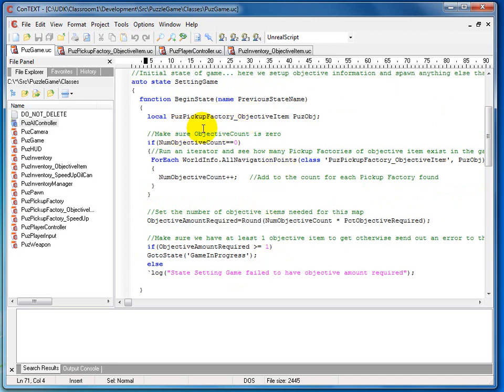Inside of begin state, we're going to create a local variable called Puzz pickup factory, and it's going to be an objective item just like what we've created here, and it's going to be called Puzz object or Puzz obj. Then we're going to have an if statement check, and it's going to say if the number of objective count is equal 0. And then we have an open bracer, so everything inside of here is going to be held by this if. So if the number of objective count is 0, in other words, if we haven't actually added anything into this number of objective count yet, then we want to go ahead and run this loop.